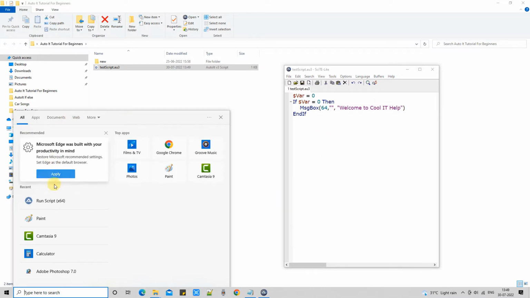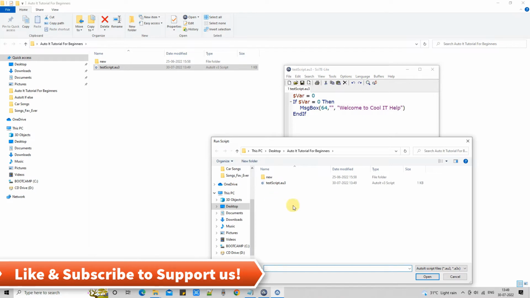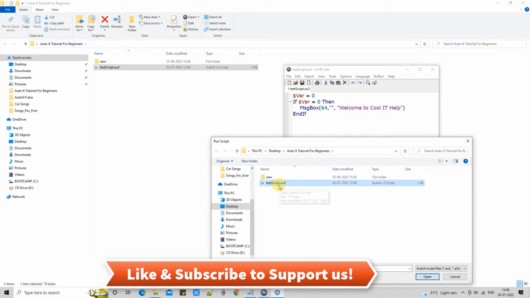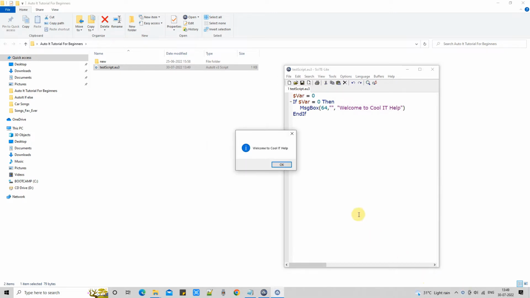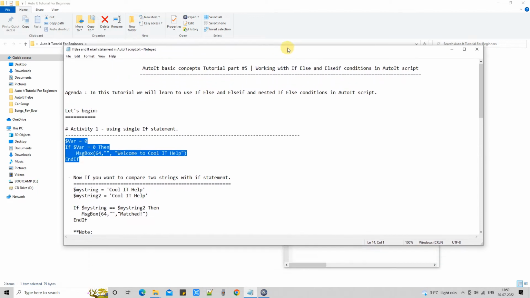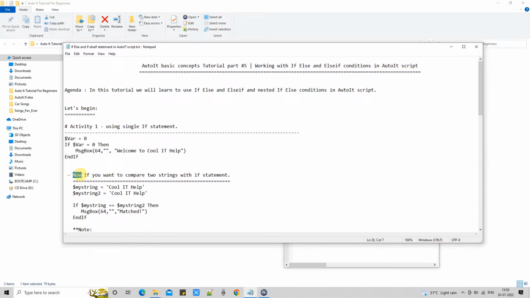Now I'm going to run it via the run script utility, and here I have to save and select this .au3 file to run. Here we go. We got this box: Welcome to Cool IT Help. So our variable is equal to 0. That means this condition returns true and we are inside the if statement. The message box statement executed and we found that box here. Guys, this is straightforward and simple, a little bit different from the syntax of other programming languages.